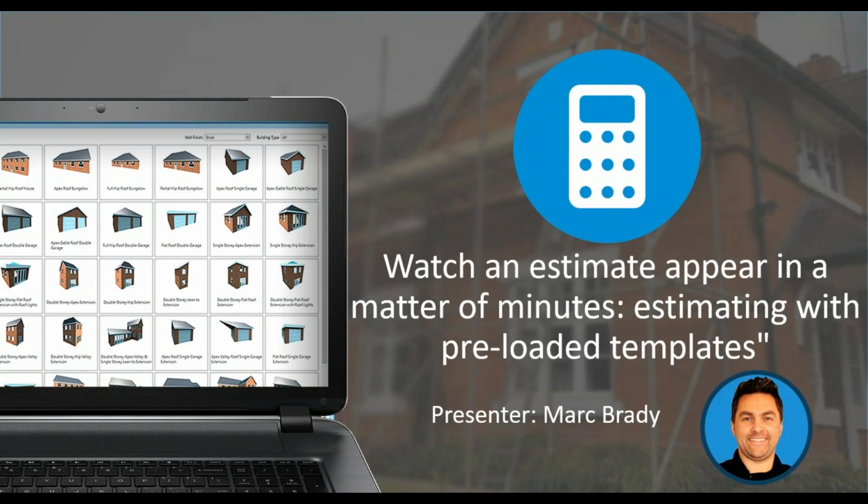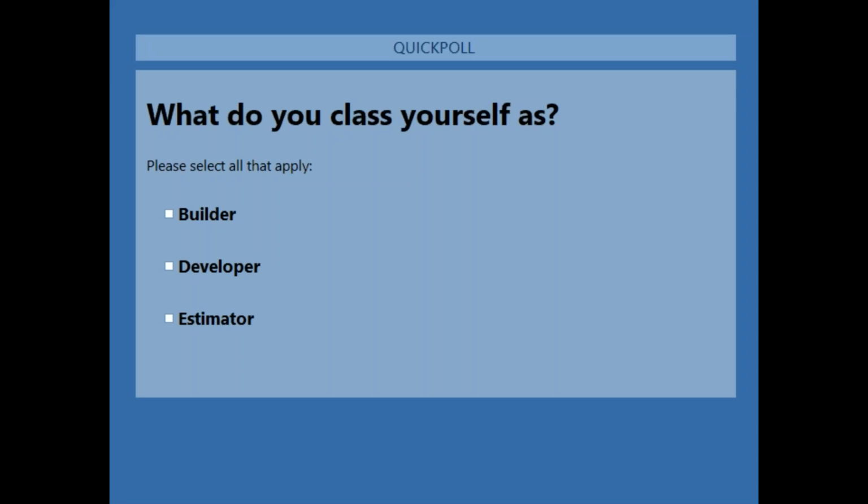Okay, while people are getting themselves logged in, for those that are in attendance at the moment, I'm just going to throw up a little poll. If you could answer what you class yourself as, just to get a fair idea of who's going to be here this evening, what type of audience we've got. So just click on the screen. You can select more than one category, and I'll be back with you in just a second.